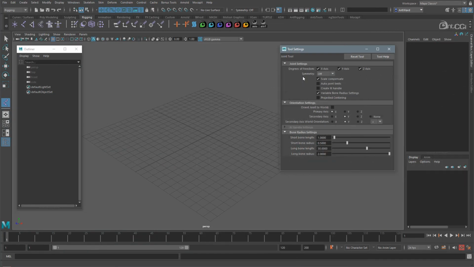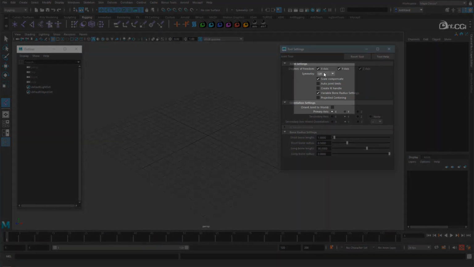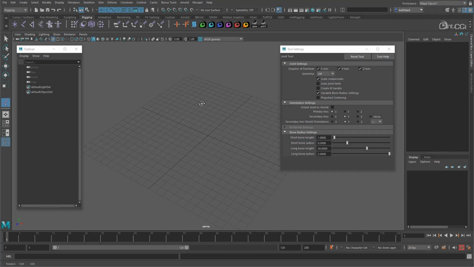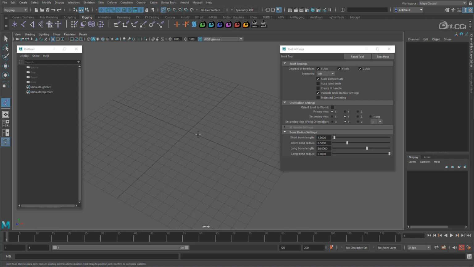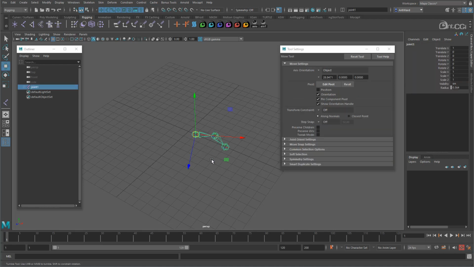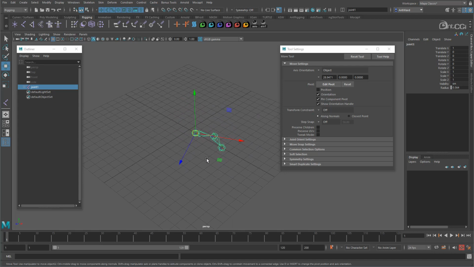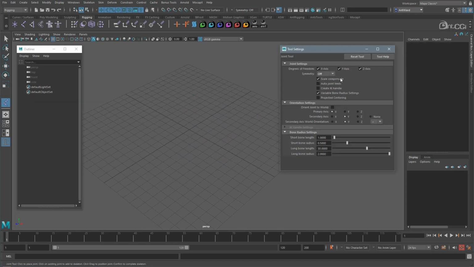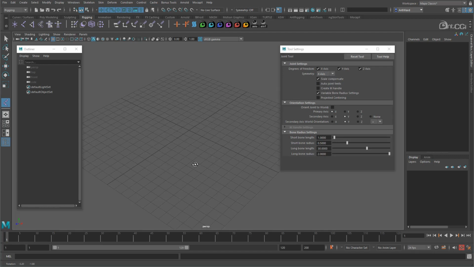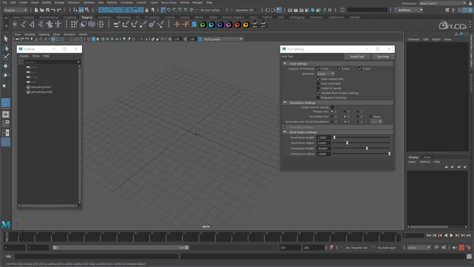There are a couple of other options which you might find useful when building your joint chains. The first is symmetry. This is off by default, but when active, this will automatically create the joints on the opposite side of the character for you. This is what happens with it disabled, as you already know. If I set this to X-axis, it will mirror the joints along the X-axis here. If I create the joints now, you can see the opposite side has been created too.